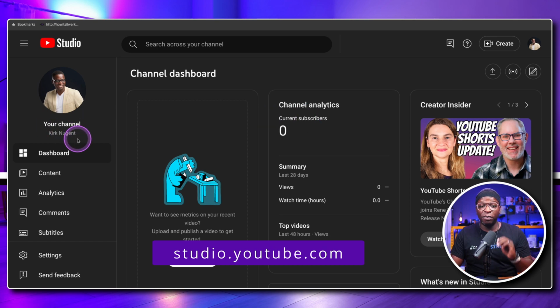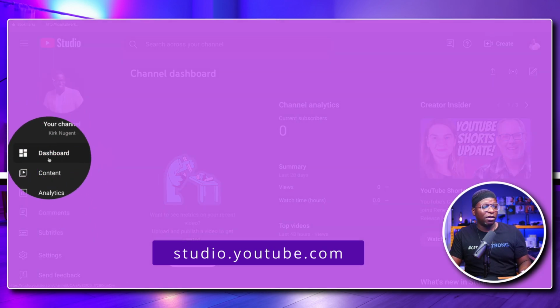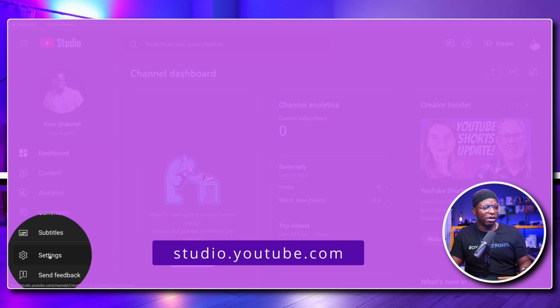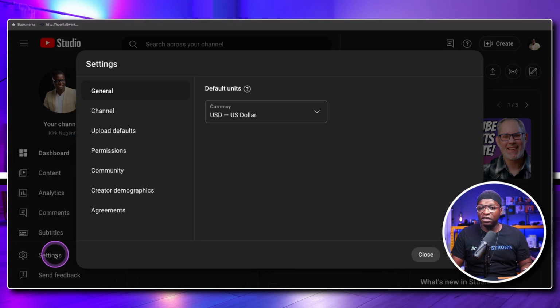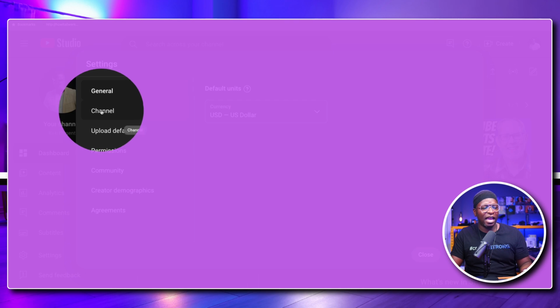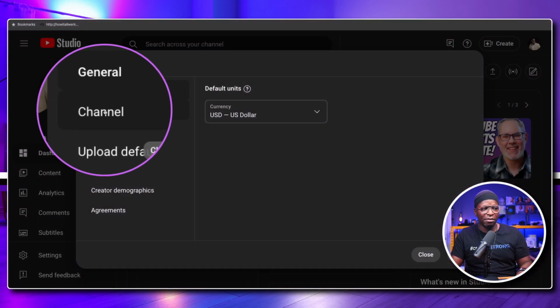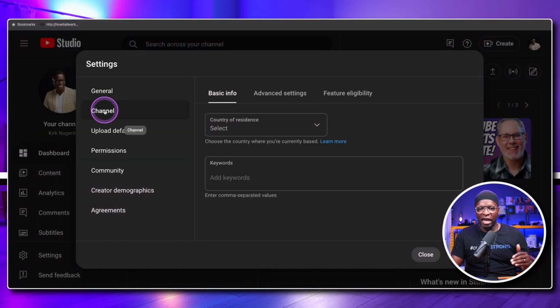And you want to go from there to settings right here on this left side of the screen. You want to go down to where it says settings. I'm going to zoom in on that, settings. And once settings comes up, you want to select channel again in that left column, channel. And under channel, you want to go to feature eligibility. Feature eligibility is the one you want to go to.